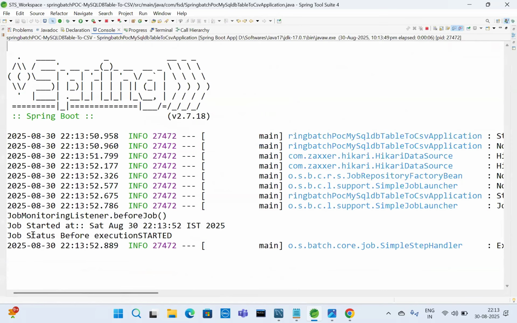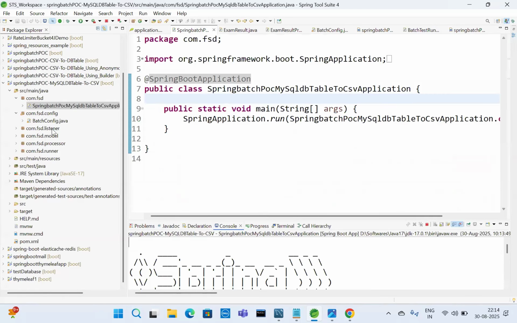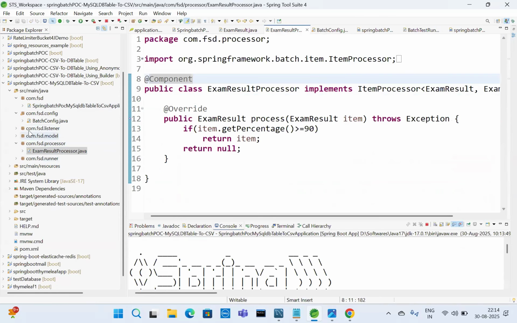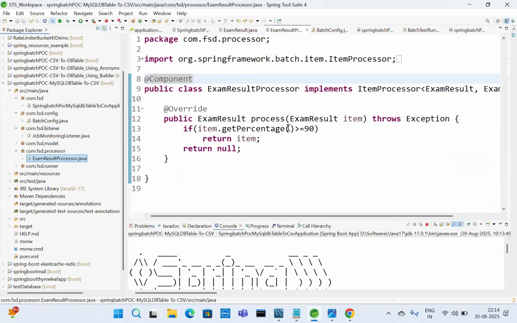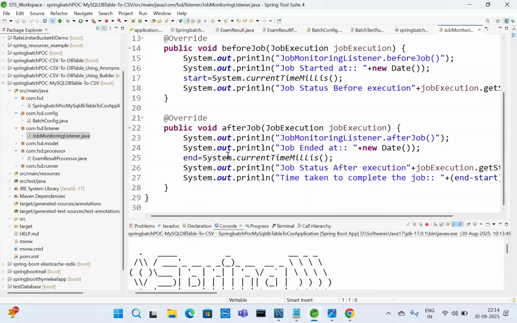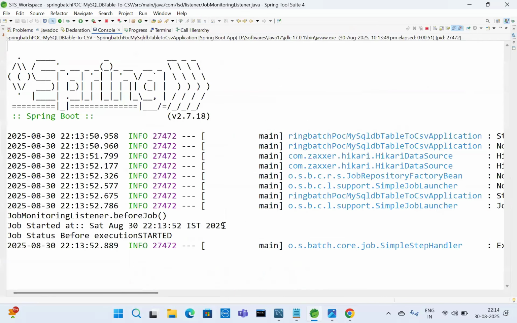So job status before execution started. See, it is started. Wait until completed, then let's see how many records are there. See this processor, how I developed this processor code. This is what we need to check. There is some condition in the processor, we need to add some conditions. See here the job monitor listener. So job started at, this is the beforeJob, afterJob ended. Once the job has ended, we will get job ended. Wait, it is still processing. So this time there is no bean issue, right?